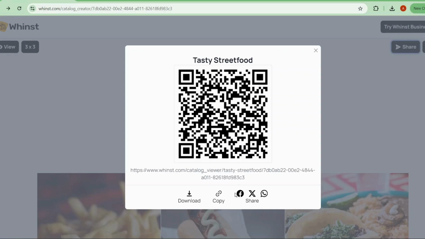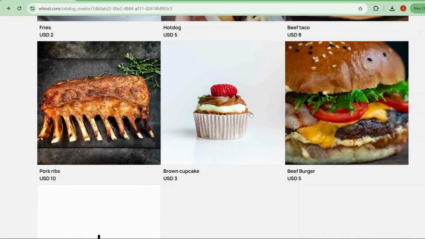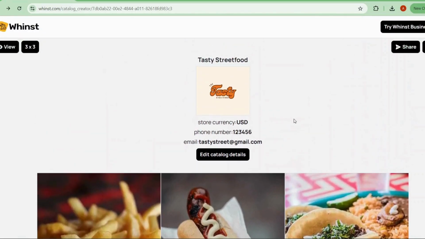Then you also have an option to copy the link. So if you want to share your catalog via SMS or anywhere really, you can copy the link and then share it with your customers, your current customers and potential customers. Then you also have the option to share your catalog on Facebook, on X, and on WhatsApp. So that's basically how to share your catalog once you've created it. That's really it on how to create a product catalog for your food business.